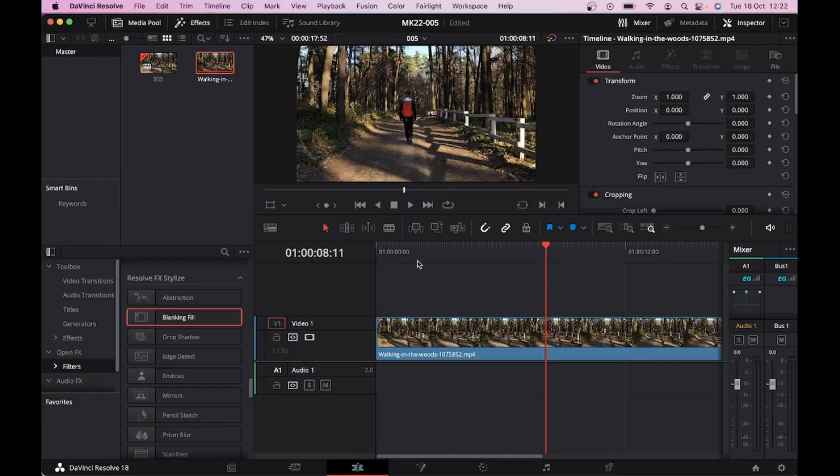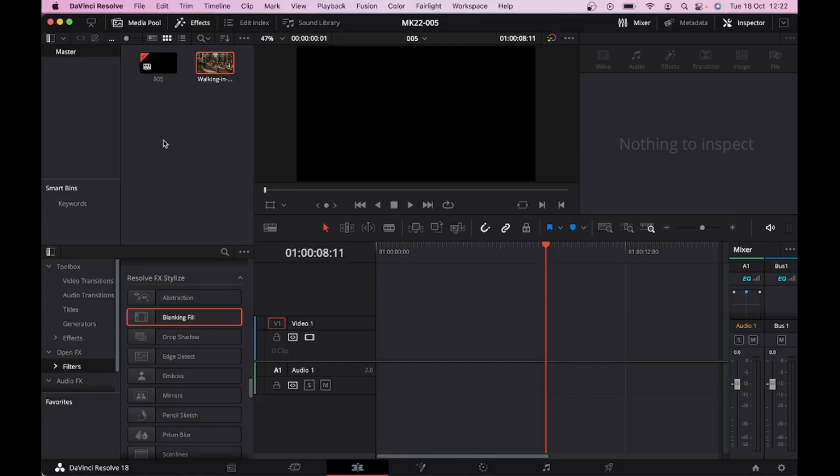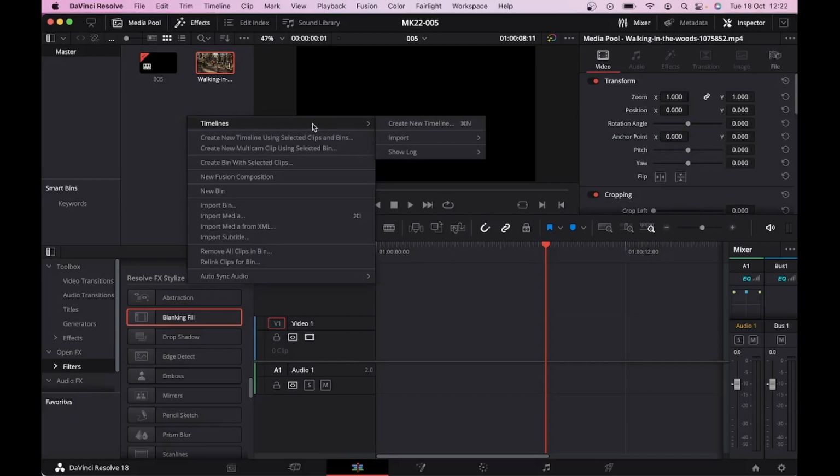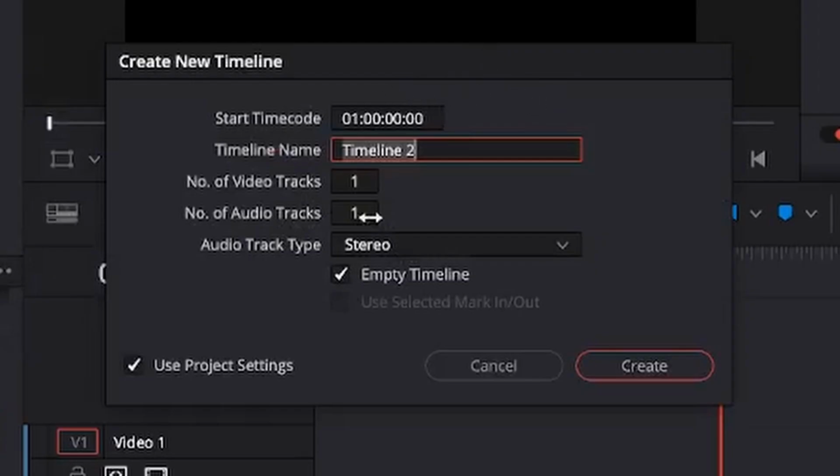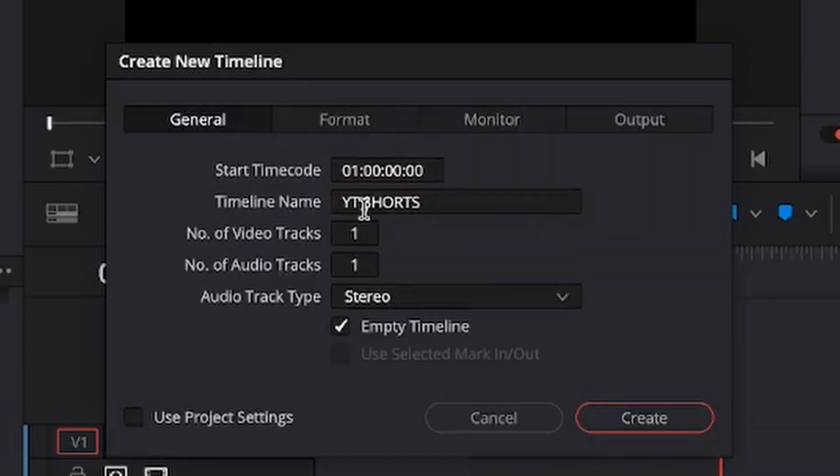So let's continue. First, I'm going to get rid of this, and then we're going to come right to this media pool, right click, then come down to timeline, create new timeline. So after that you'll get this. So we're going to name this, let's name this YouTube shorts. So after this is done, we'll come down here and then go down to format.